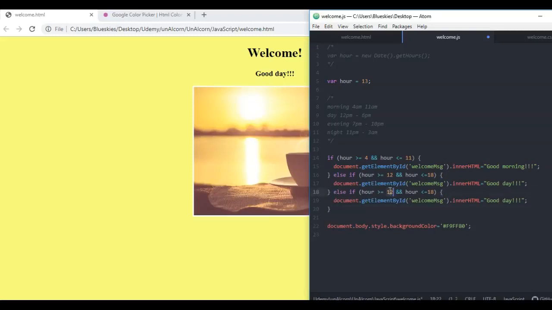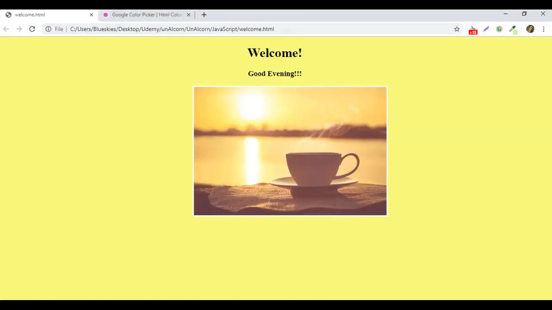So we can do less than 7 p.m. So that's going to be 19. Sorry, more than 19. And less than 10 p.m., which is going to be 22. We can have good evening. Let's just test that. Let's say it is 8 o'clock. So that would be 20. We have good evening. Okay, fantastic.